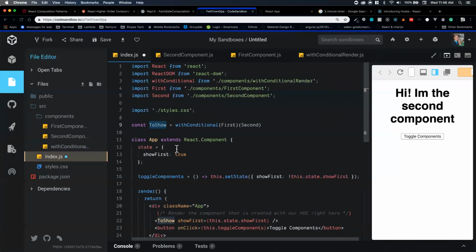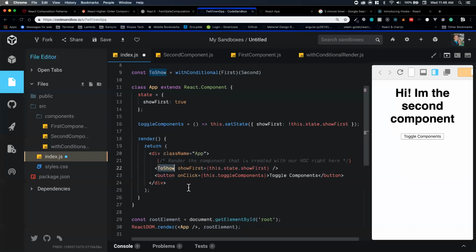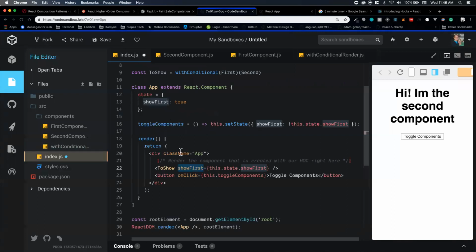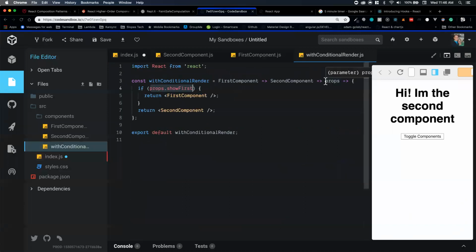So when we render toShow and we pass in props.show first, it receives props.show first right here. If in index.js this.state.show first is true, let's look at what happens in our toShow. Remember, this is our toShow component. If this is true, it's going to render our first component. What is our first component? It's the component passed into the first invocation of withConditionalRender.